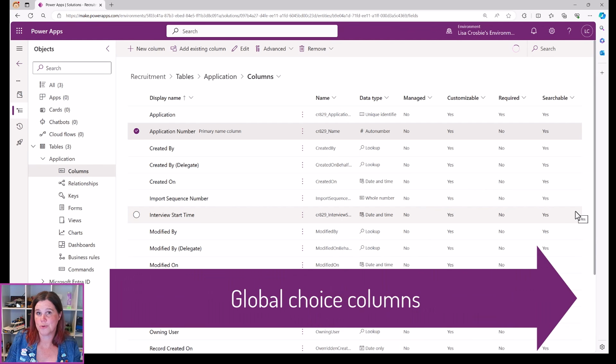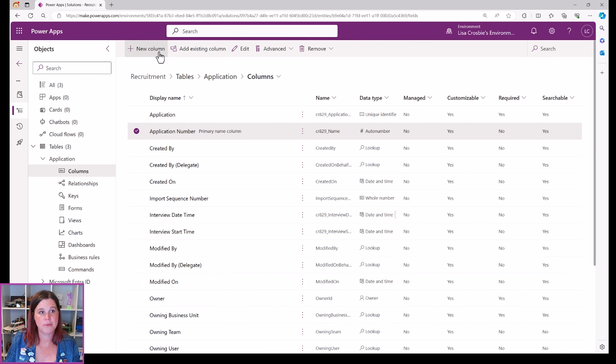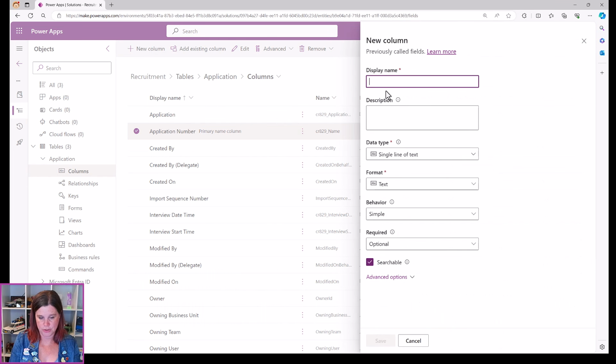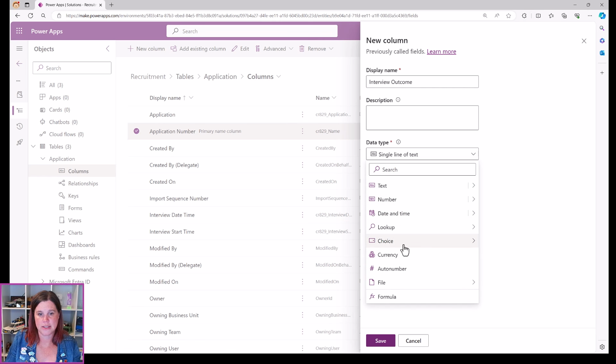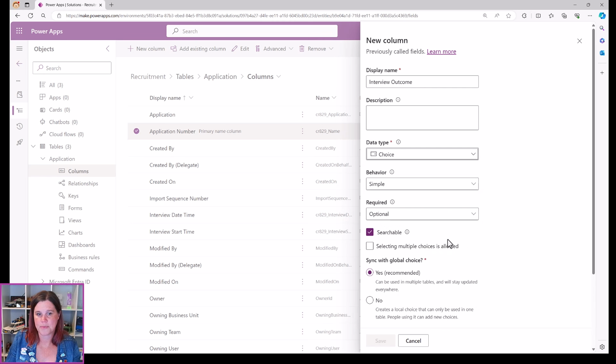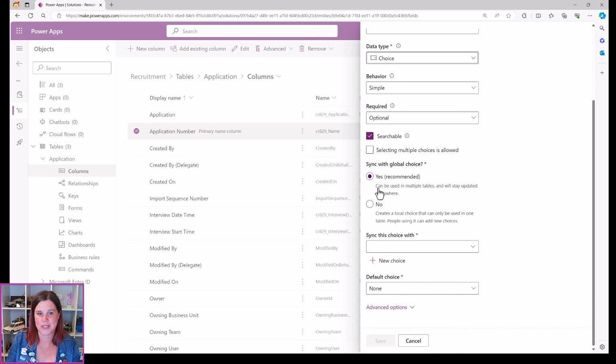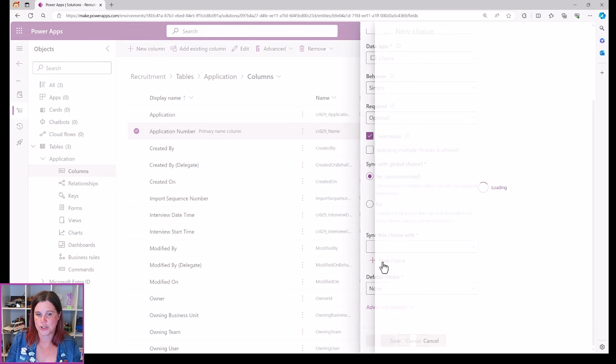We are now going to do a global choice for something that we're going to use more than once in the application. So we're going to come in here now and choose a column called interview outcome. So this is going to be, did we succeed or not with the interview? But we're also going to use this choice somewhere else when we do reference checks. So this one is going to be a choice, and I'm going to stick with the yes recommended for the global choice here. So we need to choose a new choice.